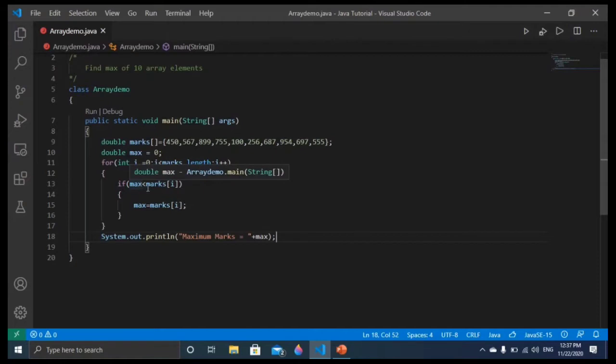Now the max is 450 and marks 0 will become marks 1. So marks 1 means it will be 567. So now 450 is less than 567. Yes. So what will happen? The max will now be 567 because it will be overwritten. The same process will continue, and when it is finished, the maximum value will be stored in the max, and then we can print it.